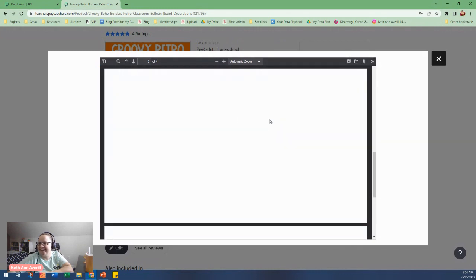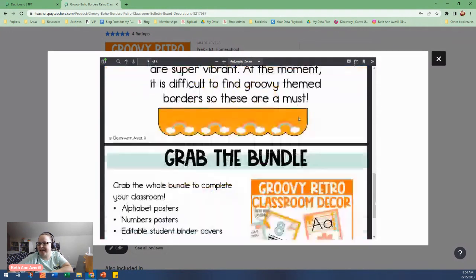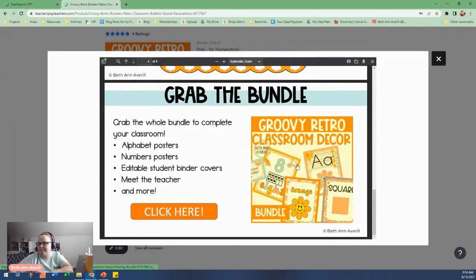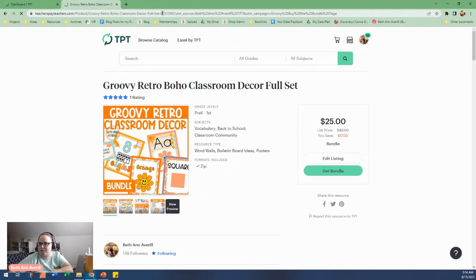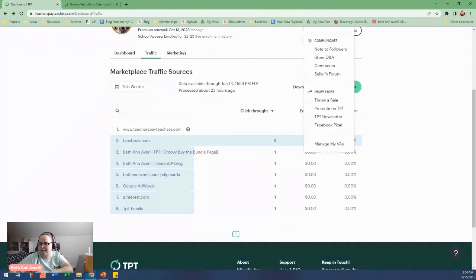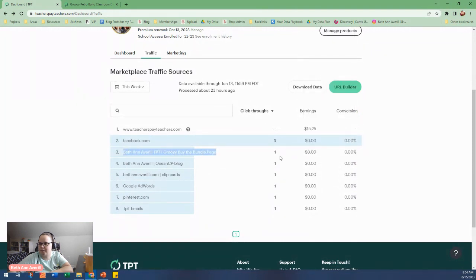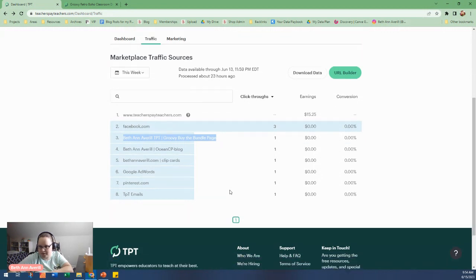I know this is really long. I'm just trying to show you where this is. This preview has a grab the bundle right here, and you click this, and then it takes you to the full decor set and the UTM code. It says right here, the UTM code is Beth Ann Averill and Groovy by the bundle page. So that is what this person clicked on. One person clicked on it, and it says I didn't get any earnings or conversion, but who knows?